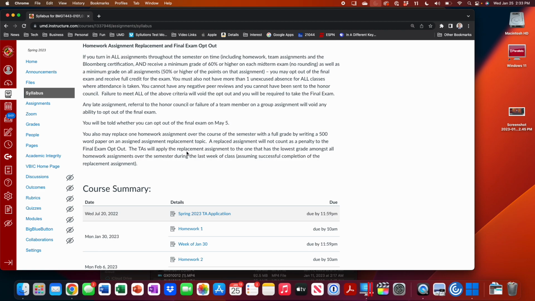You can apply the assignment replacement to one assignment, to any of the 11 individual assignments throughout the semester. Now, you don't choose which one you apply it to. The TAs will apply it to one of those assignments the last week of class when they finalize the grading. So you can do the assignment replacement paper anytime between now and the first week of May. But nonetheless, if you miss an individual assignment, you can use that to make it up. And if you did poorly on an individual assignment, it will also give you full credit.